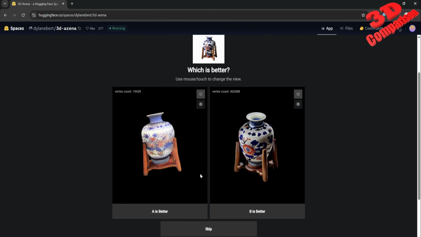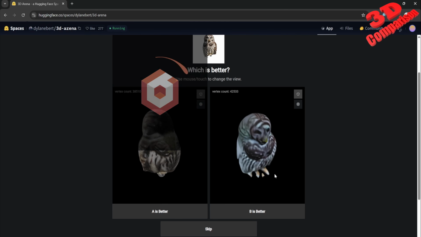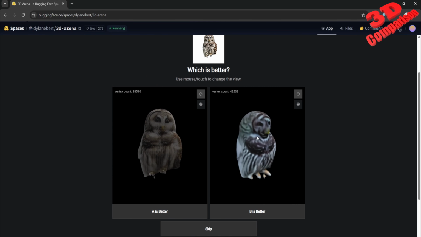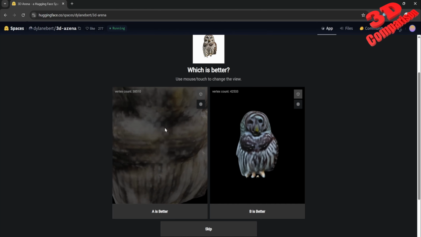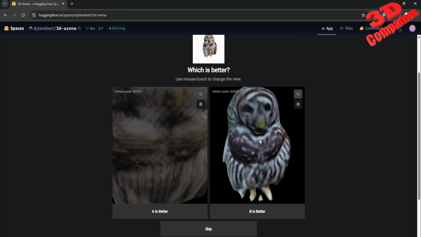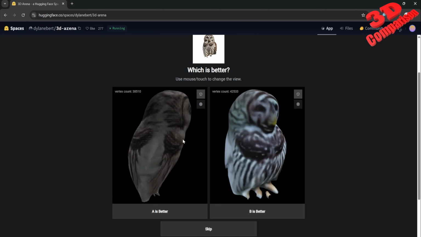We have the following one. This will clearly be B. A also has that vessel cap, and it's weirdly aligned. So B will be CSM in this case. And we see why CSM leads this leaderboard. Both of these models are quite poorly defined. So texture-wise, both are quite bad. We see over here a lot of weird filling, but over here as well.